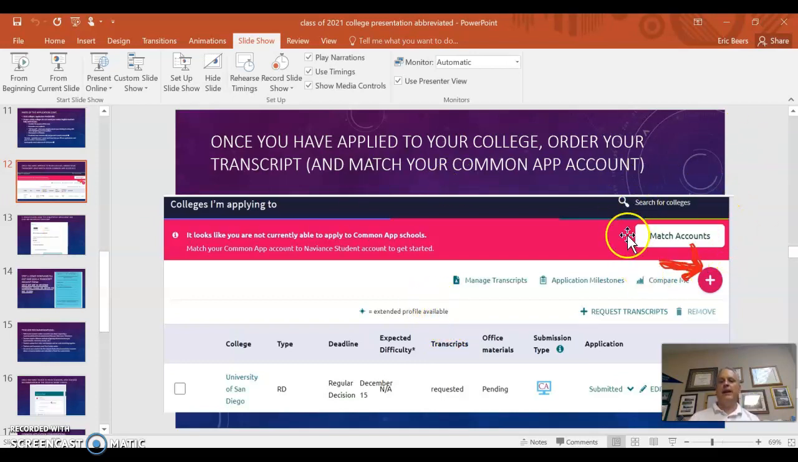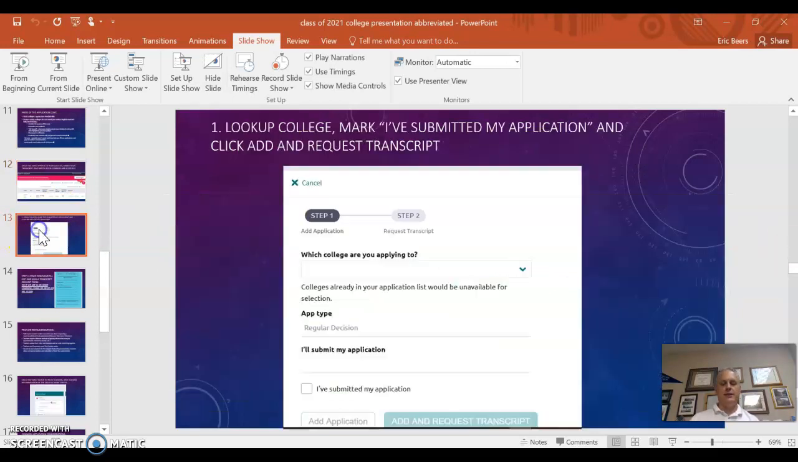Here is the button that allows you, if you're using Common App, to match your Common App account with your Naviance account. So you do need to do that if you're using Common App, so your Naviance account and your Common App account can talk to each other. Once you click the little red plus, it takes you to a screen that looks like this, and you just type in the name of the college that you submitted your application to and that you would like to add and request your transcript.